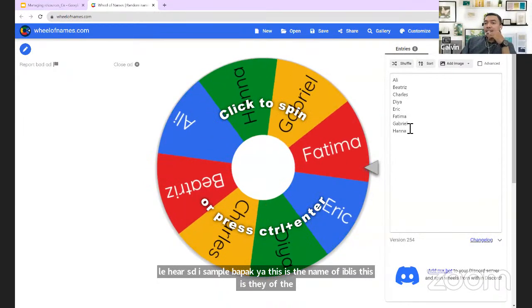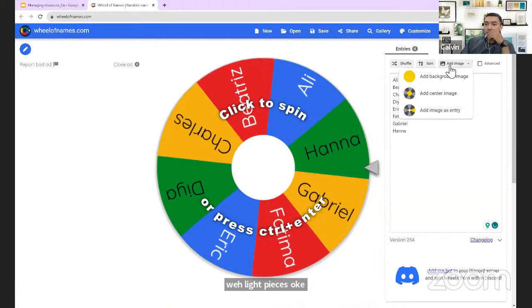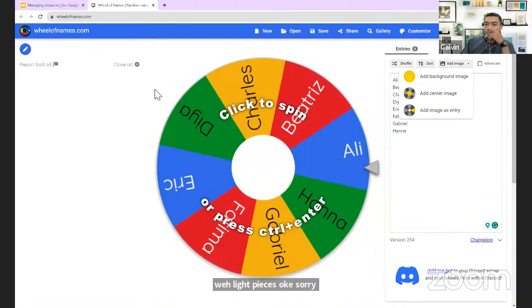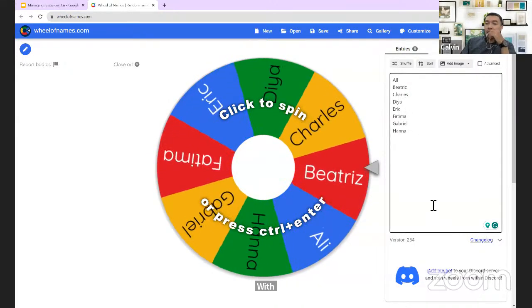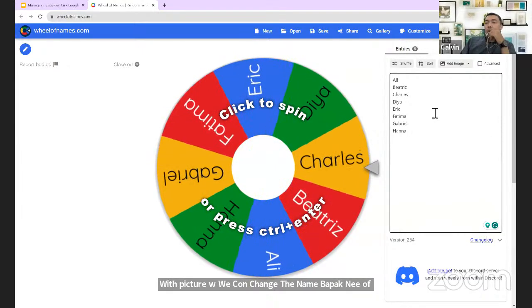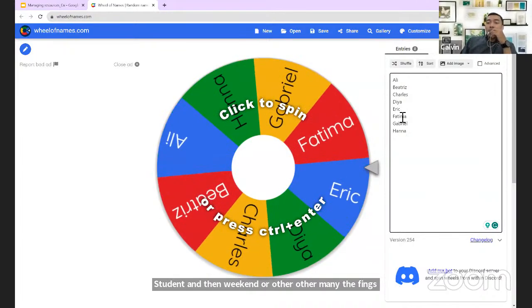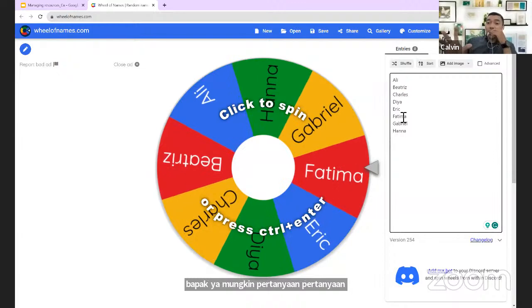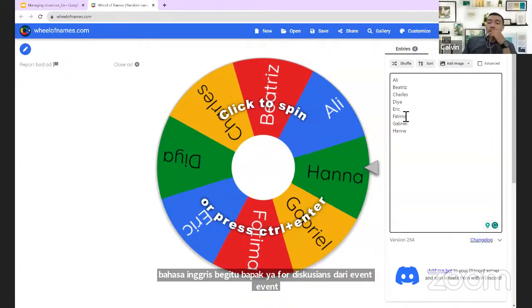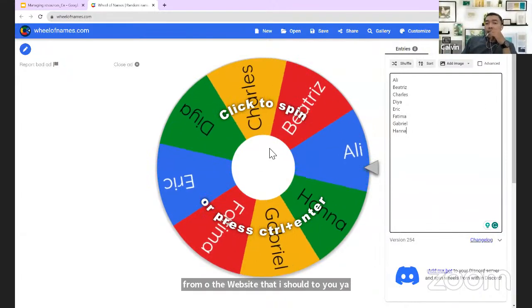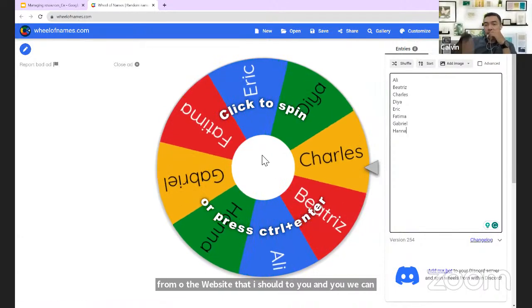But later on we can change this ya Bapak ya with like pictures. Oh, sorry. With pictures, we can change the name of our students, or many other things ya Ibu Bapak ya. Mungkin pertanyaan bahasa Inggris begitu ya Bapak ya, for discussions that you can adapt from the website that I showed to you. And yeah, we can just like click this to spin, Ibu Bapak, and next slide show it to you.